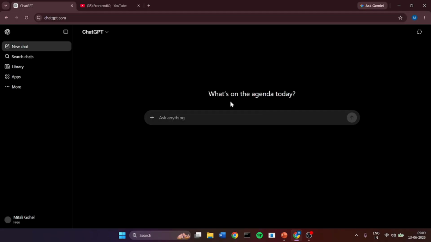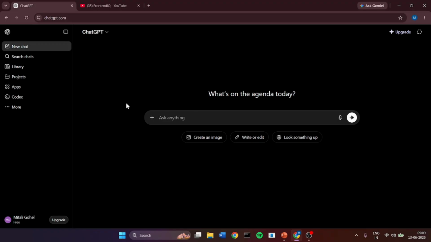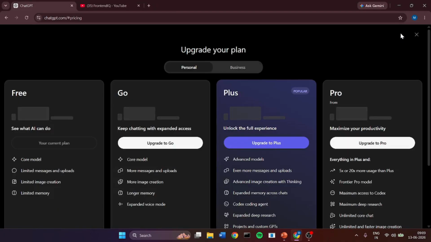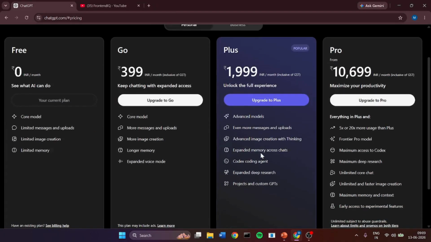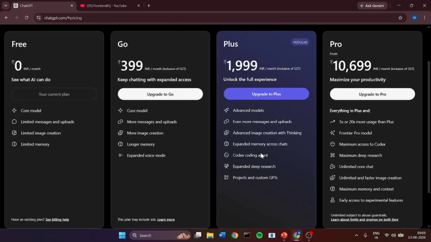Okay, and yes, I'm logged into ChatGPT. Here on the left side, it shows me the options, apps, codex, etc. Here it will display the name, and I will use the free version. From here you can also upgrade your version. There are currently four plans, but I am using the free plan.